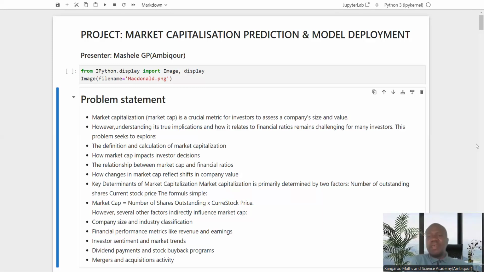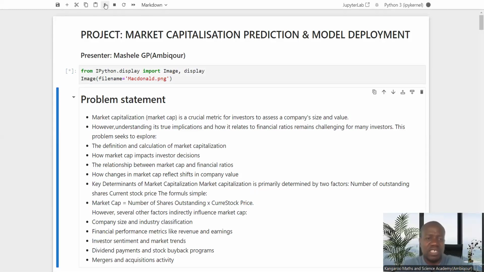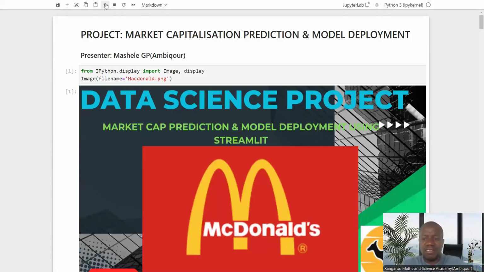Ladies and gentlemen, today I want to take you through a data science project, which is part 2 for market capitalization using the McDonald's data set. In the first video, we went through data analysis using the McDonald's data set, particularly looking at the factors that are affecting the market capitalization.